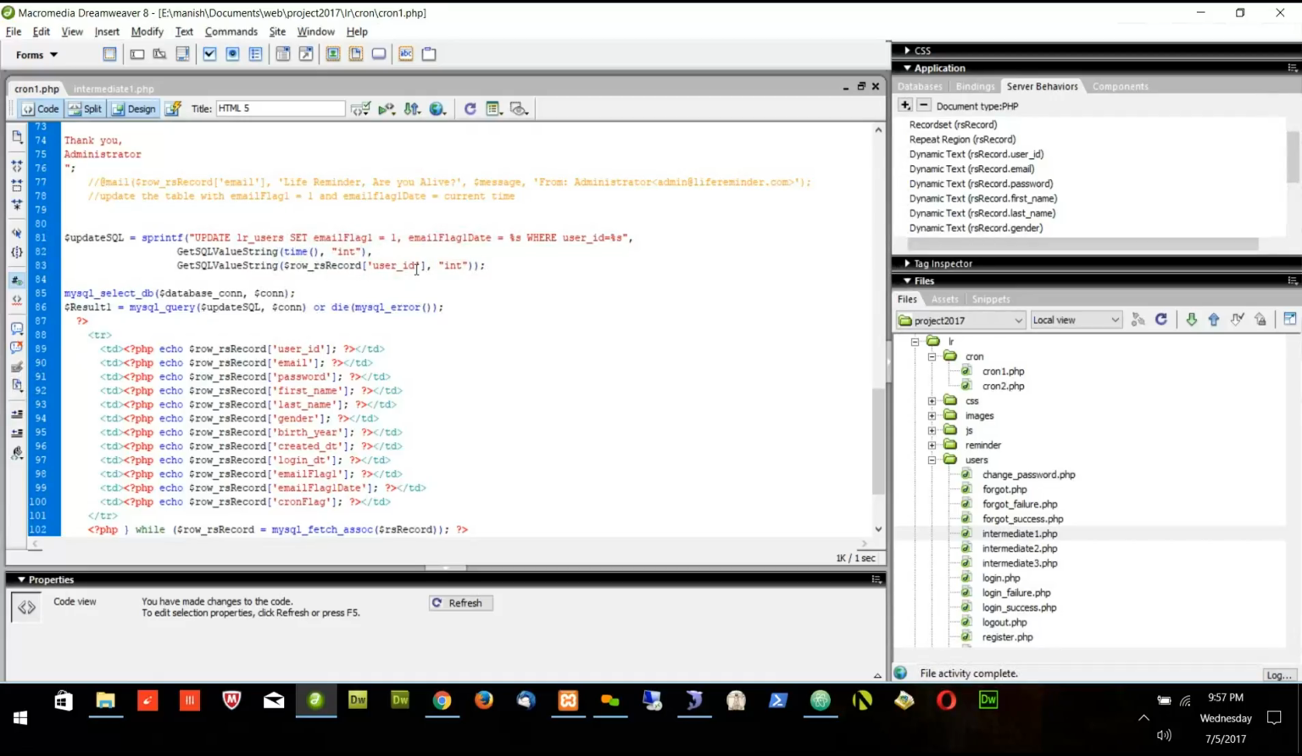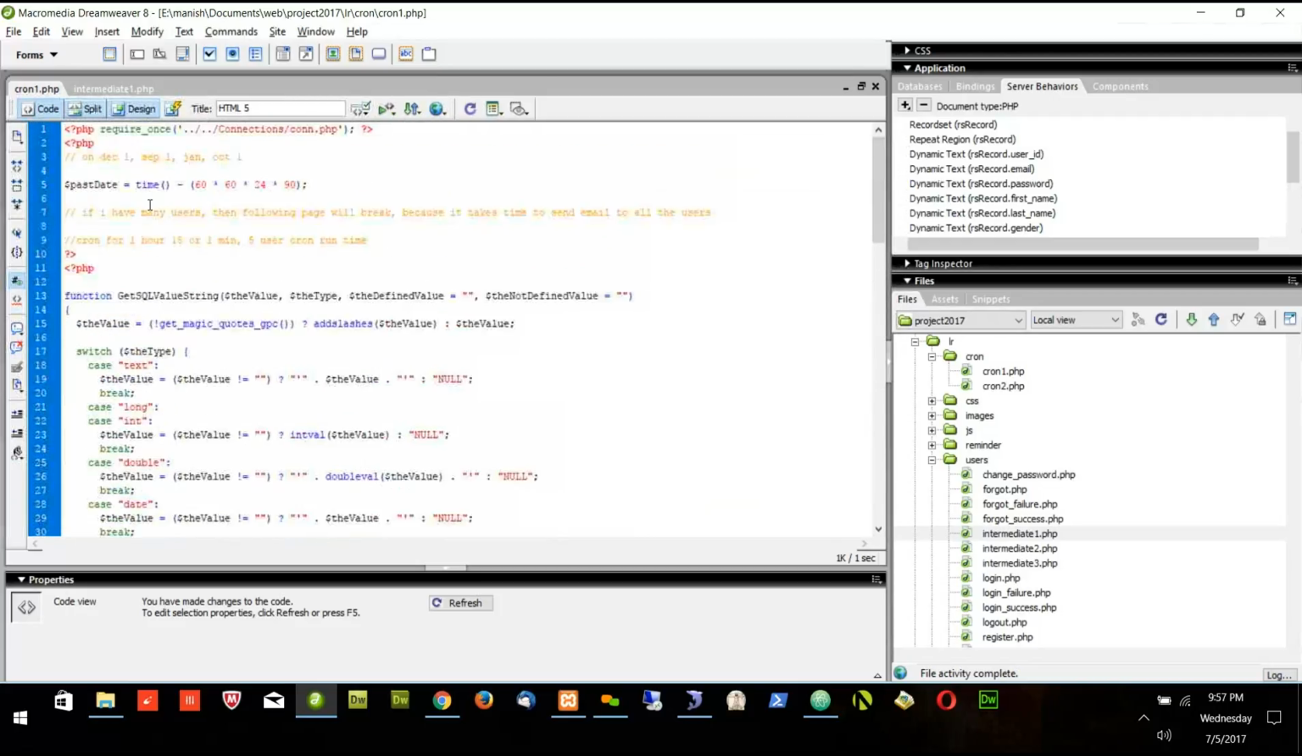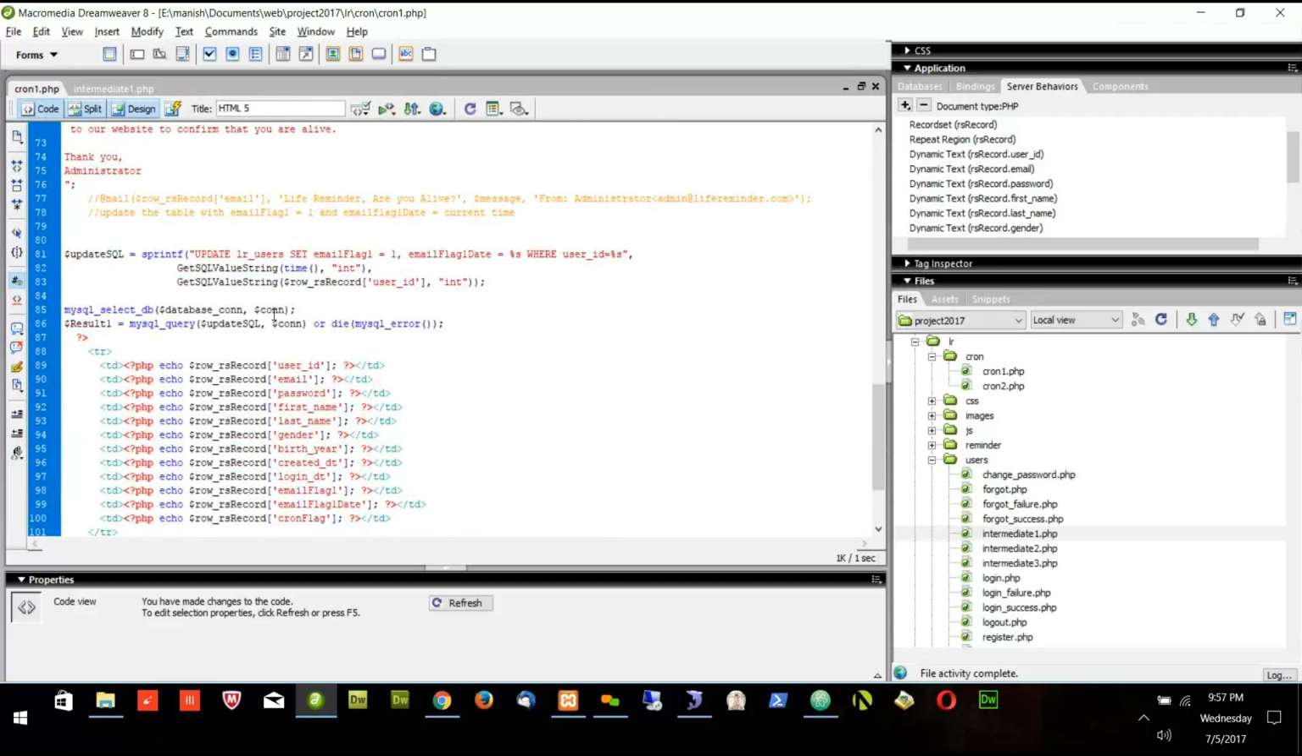Cron doesn't know about session, cron doesn't know about cookie, cron doesn't know about post variables, cron doesn't know about the get variables. Cron only knows about the record set which we create, or the variables which we hard coded, like this. Like this we created this hard coded variable. So cron only knows that thing.